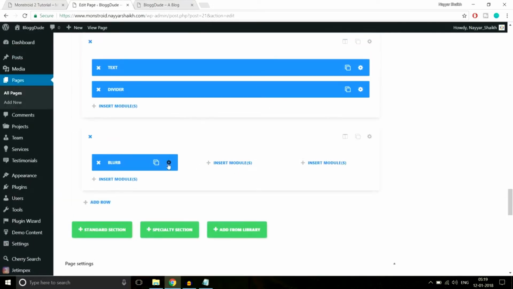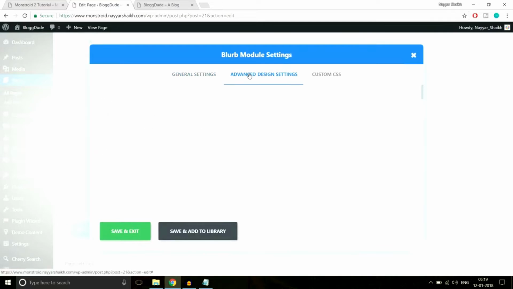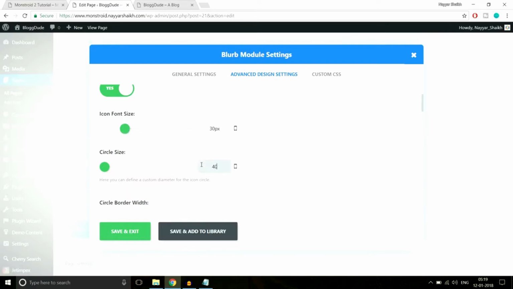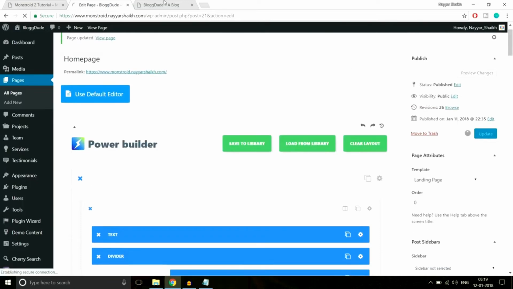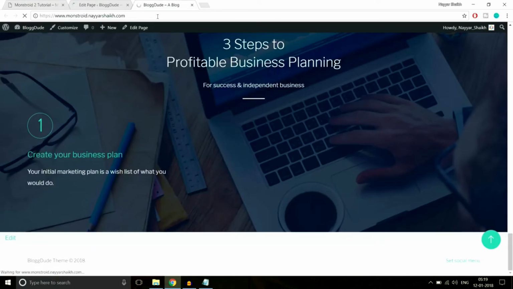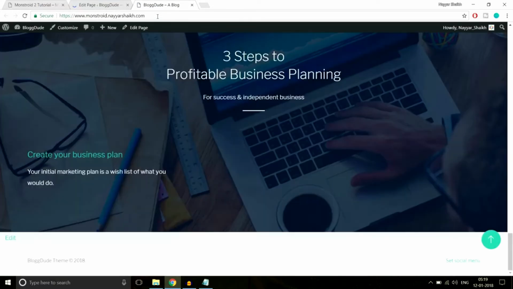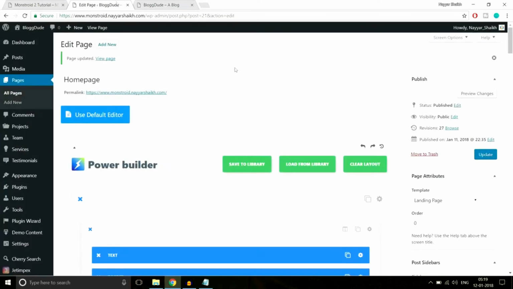So let's do that. Click on blur again, go to advanced design settings, and let's make this 30. Okay, fine, let's make it 40. Hopefully this time everything should be fine. Click on save and exit. Let's click on update and refresh this page. So we have decreased this size, but still I think that is not the problem. There's some other problem going on.